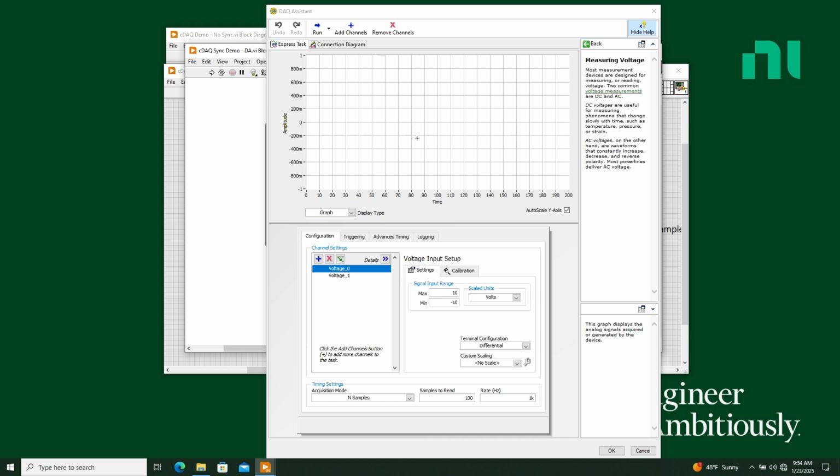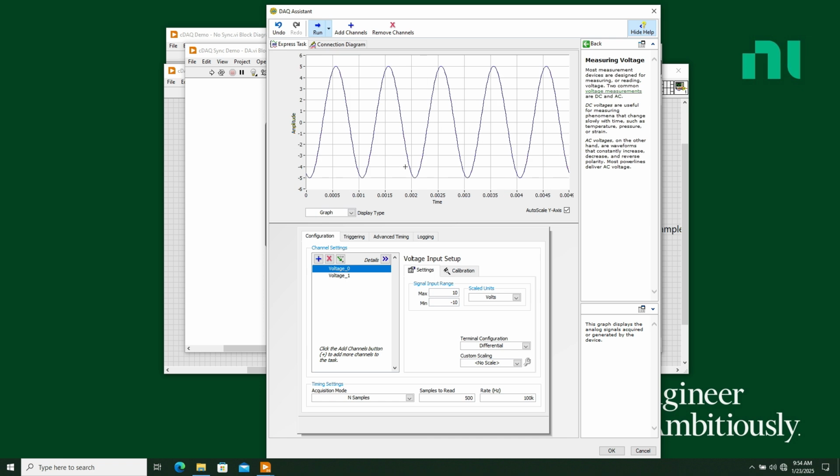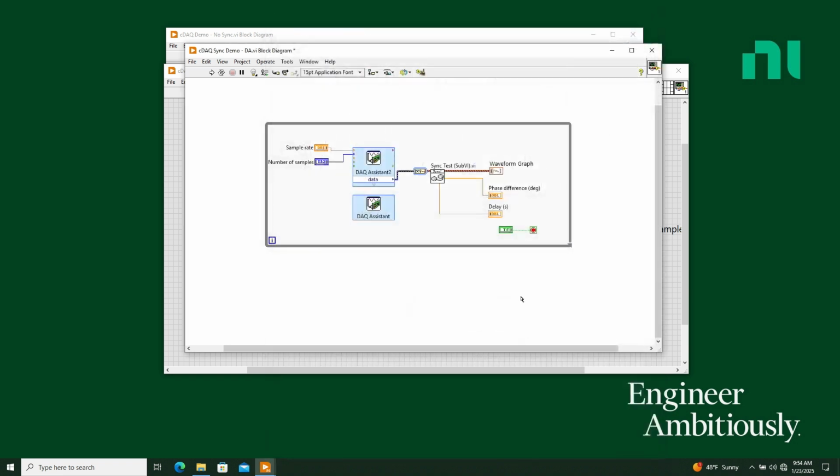It pops up this test pane for me, where I'm going to say 500 samples to read, and I'm going to bump this up to 100 kilosamples per second, which is the maximum input for these modules. And then I'm going to go ahead and click run. This is basically just testing to make sure that I've actually set things up properly, which you can see, I see that nice sine wave. So it means everything's right. So I'm going to go ahead and click OK.